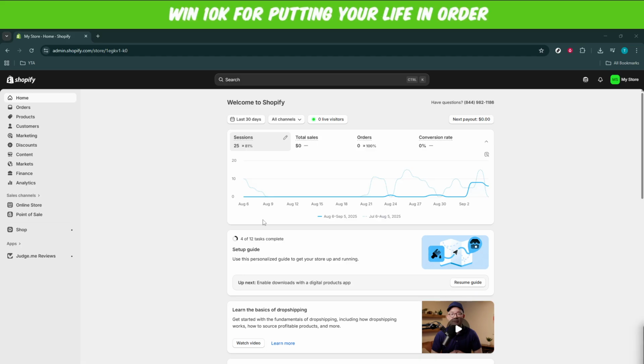First things first, you need to go to your Shopify admin dashboard. This is essentially the heart of your operations, where you manage everything related to your store. If you're new to this, you can access your admin dashboard by logging into your Shopify account.